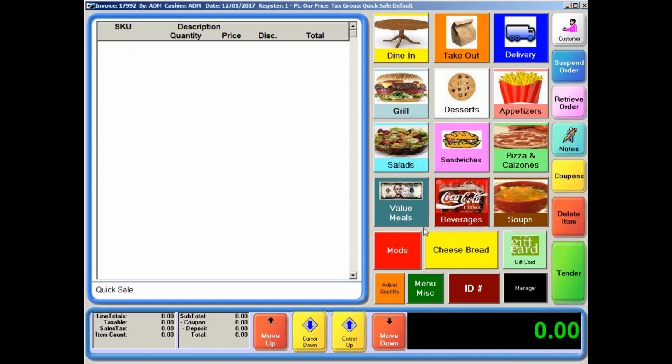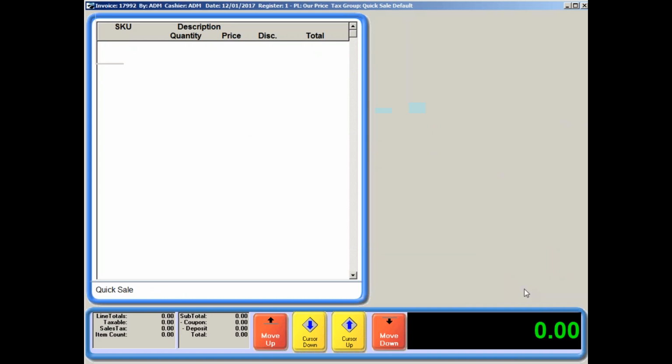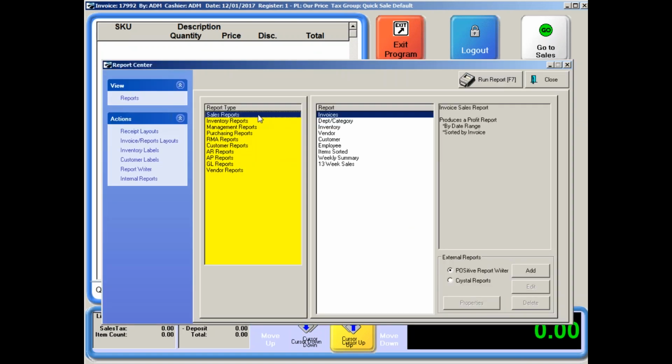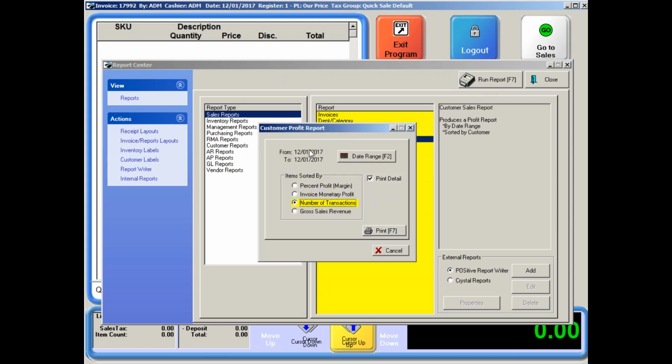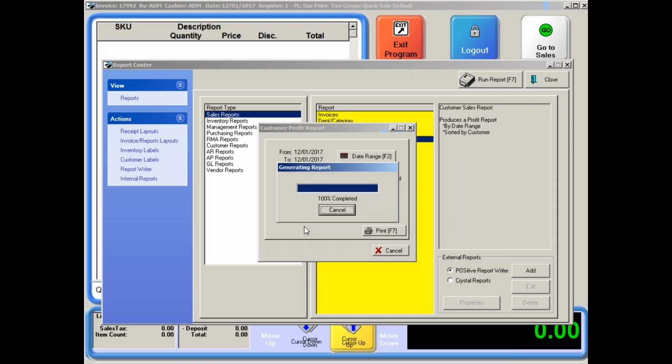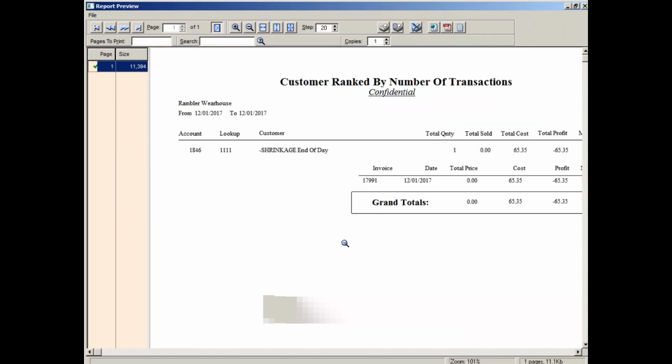So the report for this is done here. I'm coming into manager mode, report center, a sales report by customer. I choose to run the report. Today's date is filled in. Some stores do this on a month basis. They just run the whole month to see what's been sold. Print detail is important. Number of transactions is important. And choose print. And I'll preview it. And here is the report of how much was lost because it had to be thrown out. $63, $65 worth of stuff. But it's the way it is. It's a great report to help you take care of shrinkage.